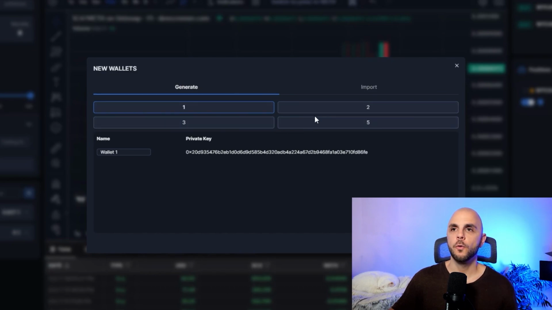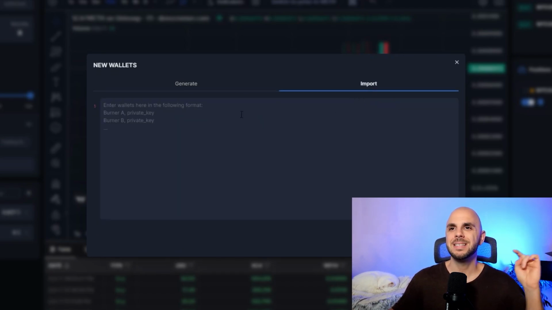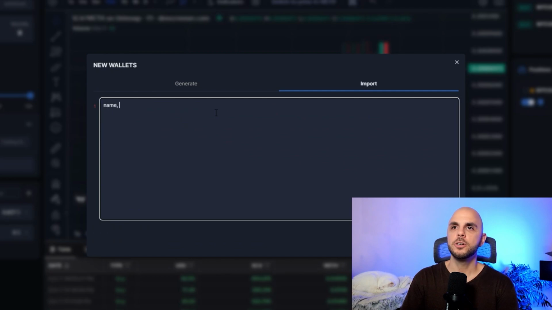I can generate 4 wallets. I'm not gonna use this wallet, so feel free to steal his private key if you want to. You can also import existing wallets. Like I showed you at the beginning, you just do name plus the private key of that wallet.